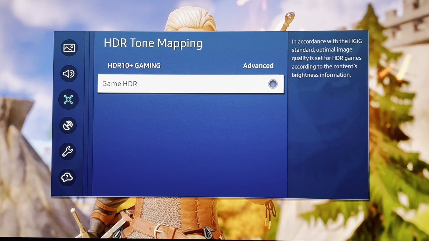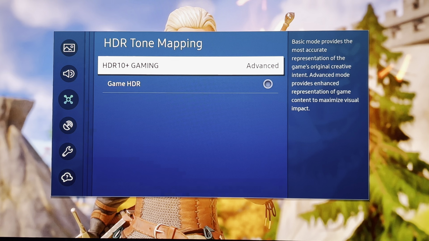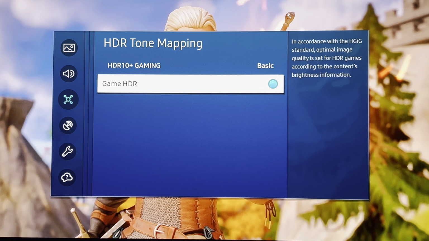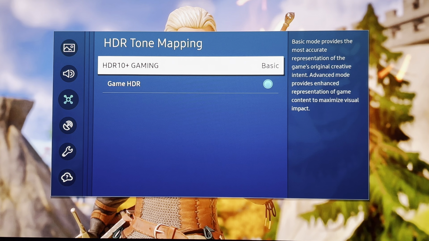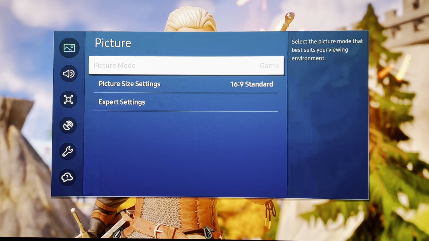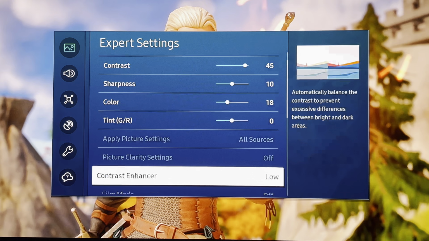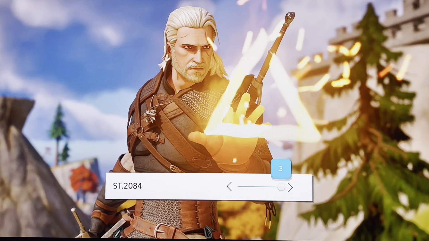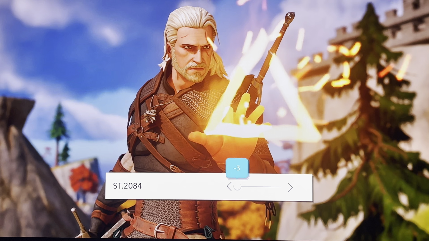Okay, this time I'm just going to put it to basic. And this time we're going to turn game HDR on. So game HDR is on. We have HDR 10 plus on, basic. Let's go back out of this again. Come back in here. Scroll down to the ST.2084 slider. Here we go again. Okay, observe.